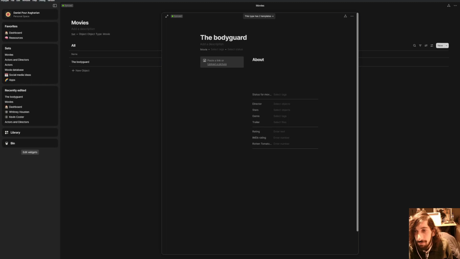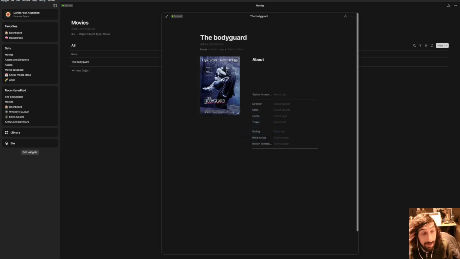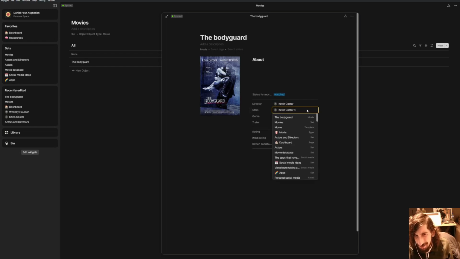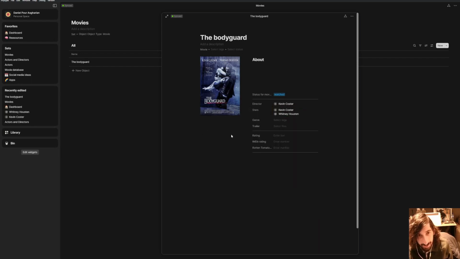I will upload a picture into here just to make it look more beautiful, and there are two ways you can upload. You can either choose one from inside of your Anytype, or you can upload one from your computer. I've uploaded one. This is already watched. Director is Kevin Costner. Stars are Kevin Costner. Is he actually the director? I will need to double check that. I don't think he is the director. Anyways, Kevin Costner and Whitney Houston.